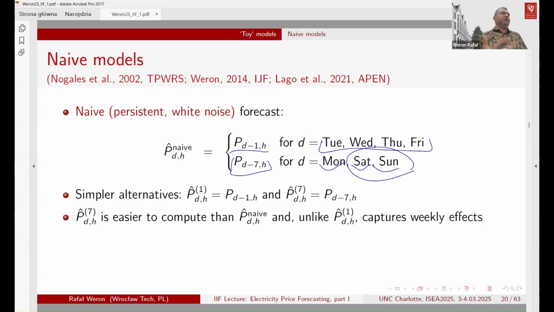You can expect that on the weekend the consumption is different, the business activities are different, and the prices will reflect it. Monday is also different, especially in the morning hours. It's a different day than a Tuesday, whereas the remaining ones are similar. So here you look back 7 days ago. There's no calibration here, no need to estimate any parameters, super simple.